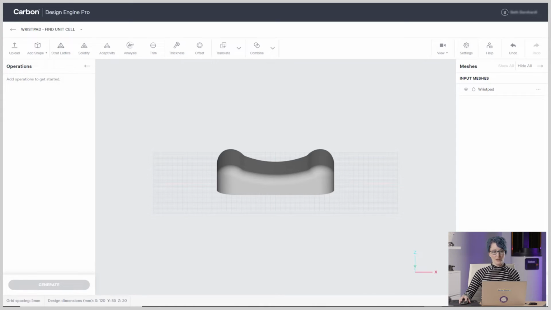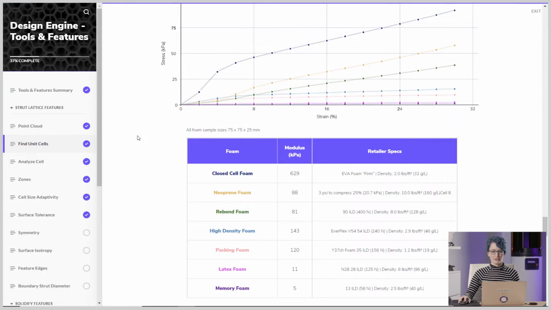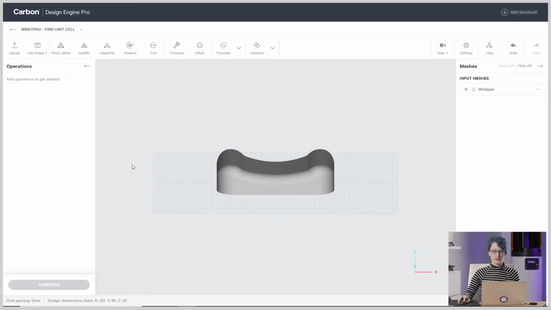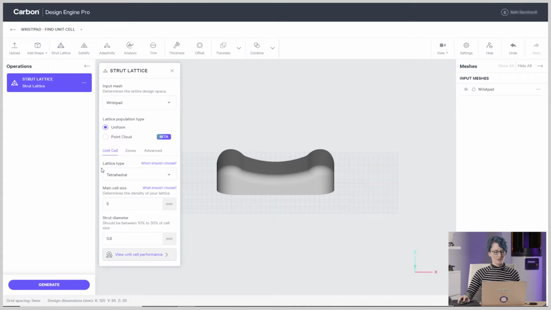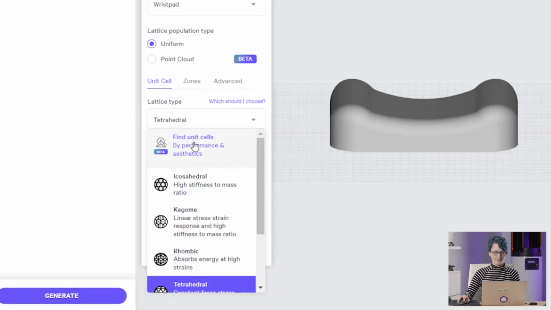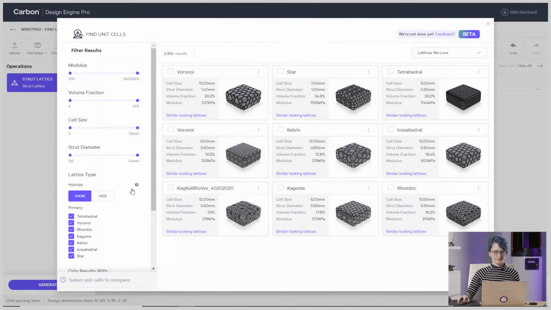So I might know the data and stress strain curve behind my high density foam. If I don't, I can come to Carbon Academy where we have a lot of sample data ready for you. Ideally, you do know what your foam is and you can match that exactly. What we do is we start by going to the strut lattice tool, and instead of entering your parameters manually, you will open up the Find Unit Cell feature.